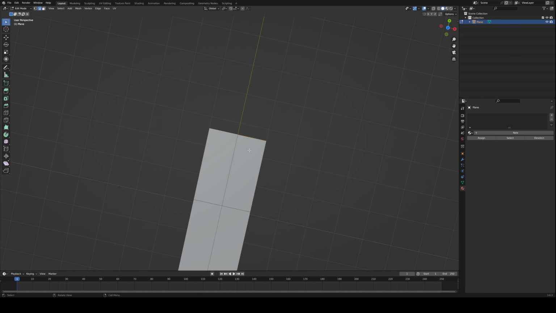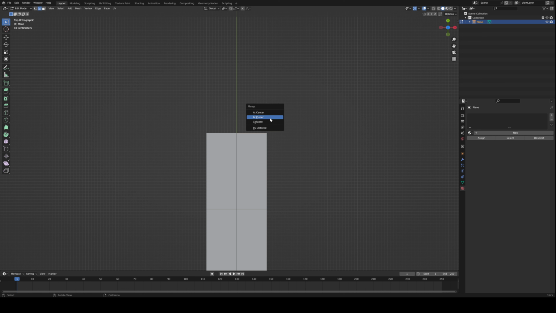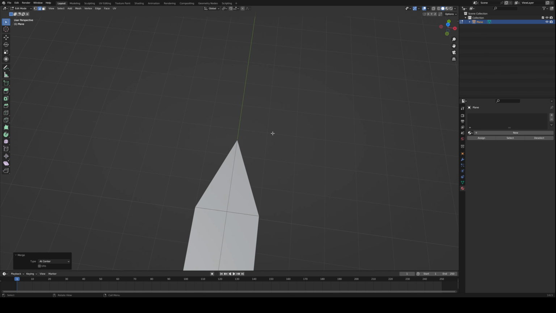Wait, not right click. One second. You press M at center, and it basically gets the average point and snaps everything together, so it's all one vertex now. Or you can do At Last. So click something, click another one, At Last, and it goes to the second selection.